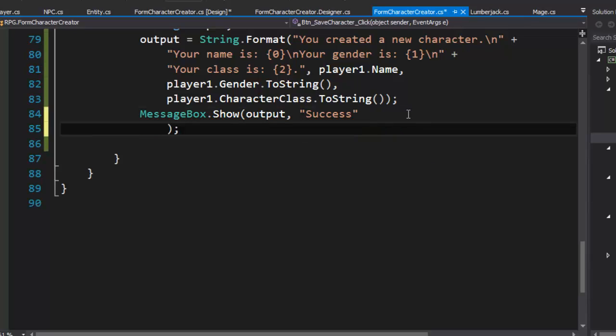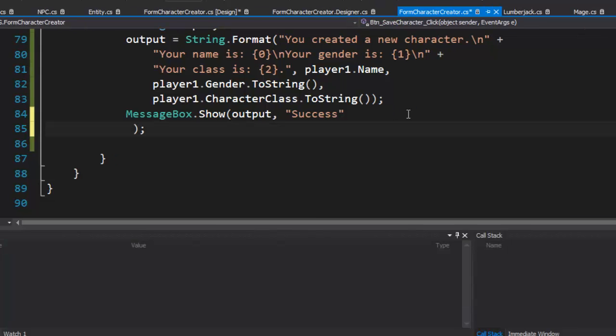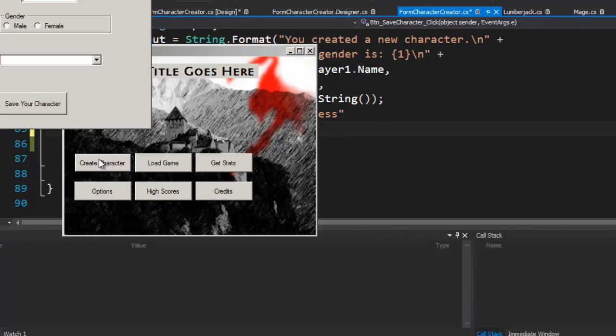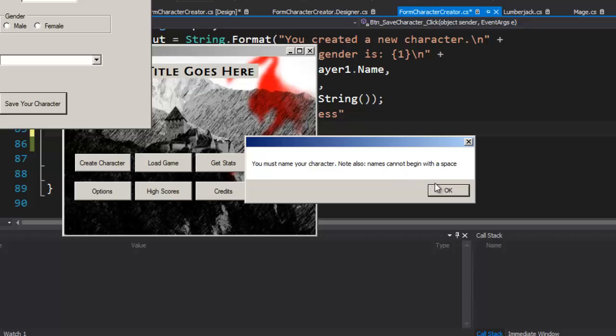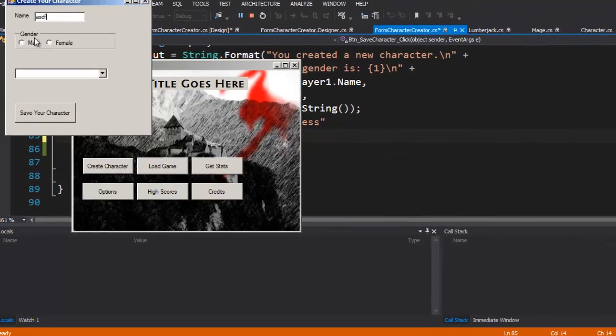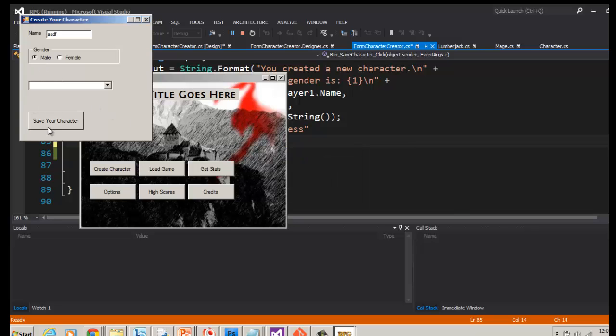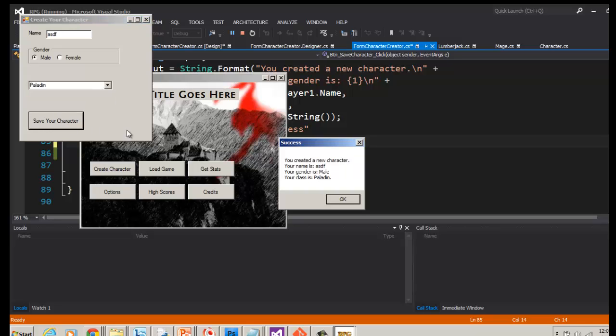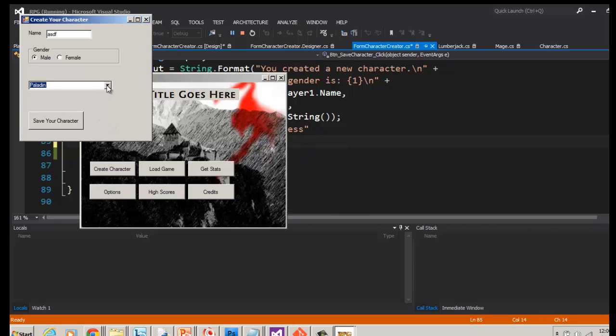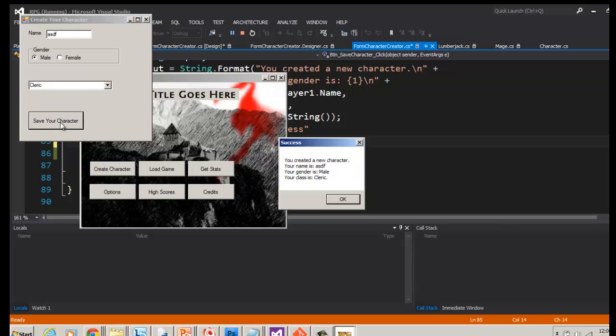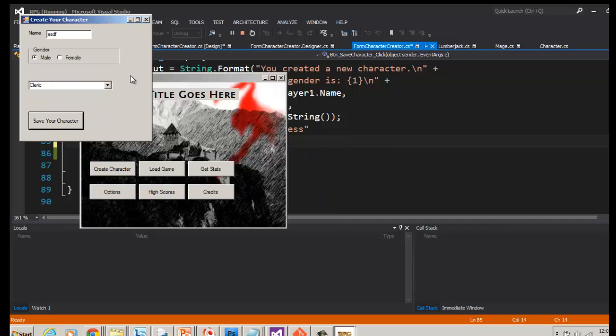F5. No, let's go ahead and, wrong. Must have hit enter, not F5. Oh, here we go. Create character, try to create it. You must name your character. We give something here. Try to save it. Got to select a gender. We'll do male this time. Save our character. You must choose a class. So we choose a class. We'll do paladin. Save our character. There we go. You created a new character. ASDF. Gender's male. Class is paladin. Click OK. Switch it. Cleric. Save your character. Okay, now we've tested this out.